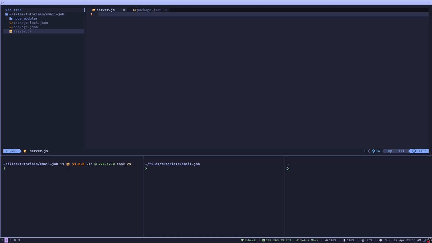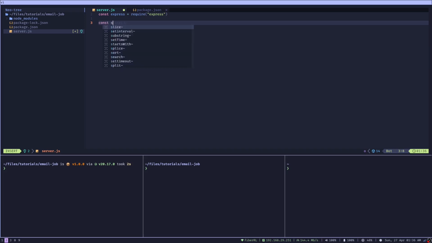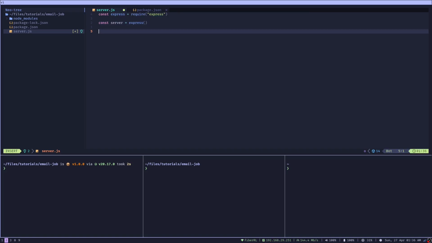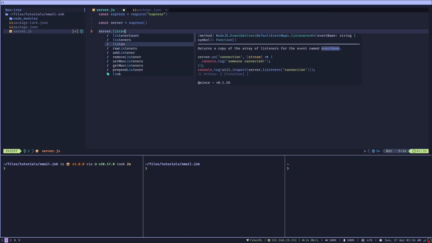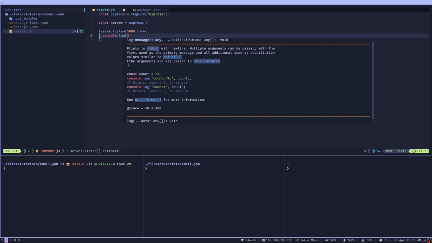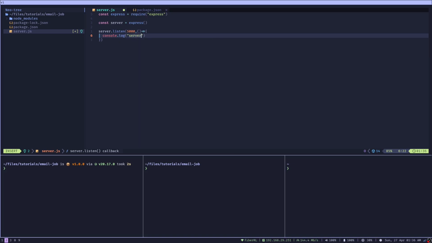And in here, we're going to start by pulling express into our code. So require express. Then we are going to create a server variable and we're going to initialize it with the express function. Now we are going to start our server by server.listen, and in here we have to pass in a port and a callback function. So this callback function is going to include a log that's just going to say that server is running at port 5000.